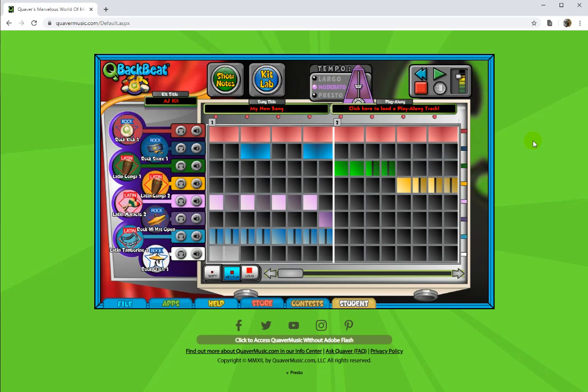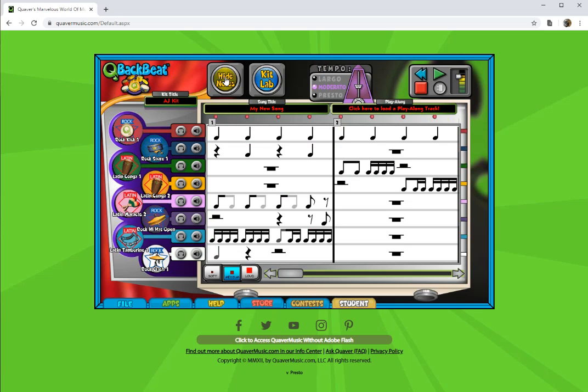But anyway, whatever you want to do, have fun with it. And you can always click Show Notes to show what it looks like if you were to write it out in regular music.